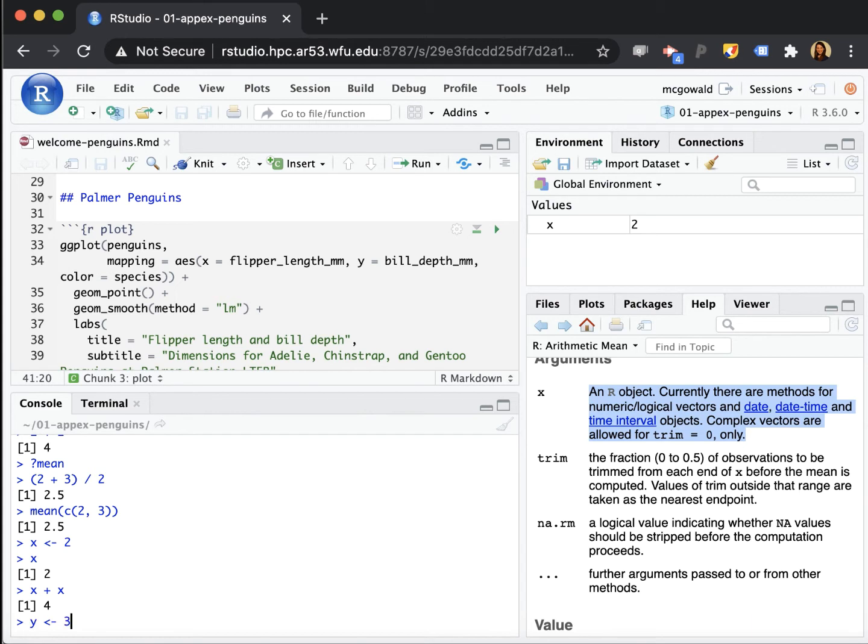If I saved Y as 3, I could do the same thing I did before. I can do X plus Y divided by 2. And I can also do the mean of X and Y. You'll notice all of these are getting saved here as values. So these are individual values.